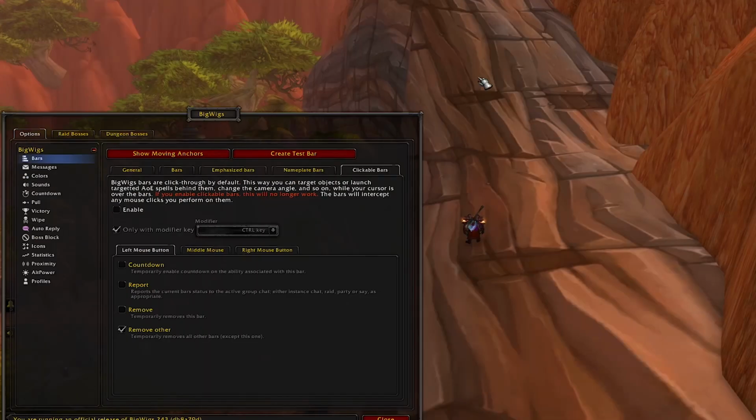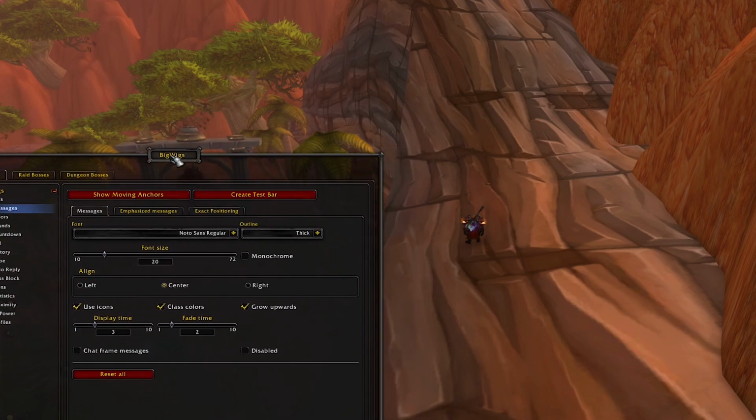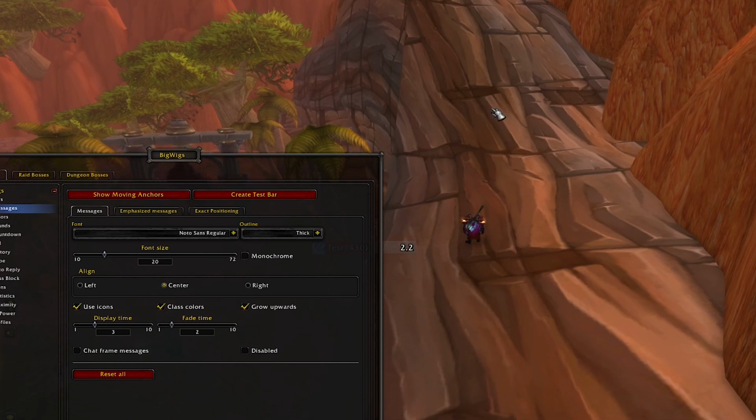All right, we got most of the stuff out of the way, and we're gonna go over to the messages tab and talk about messages. So basically, I'm gonna give you a reminder. These are messages that appear above our character to warn us of mechanics, of things we have to do. So I'm gonna show them right now. There we go. And it's just up there. Those are basically messages.